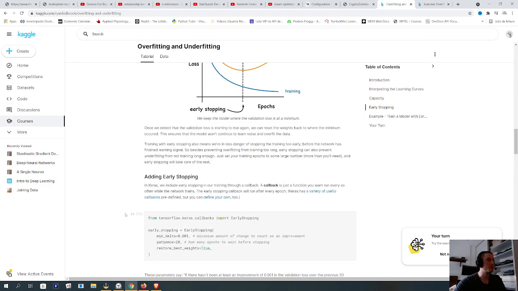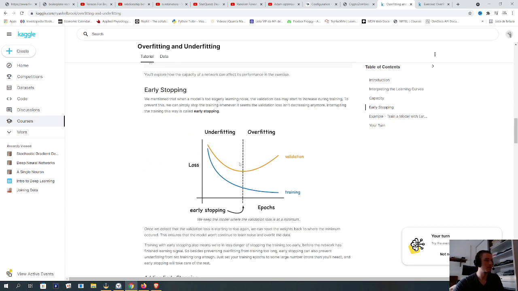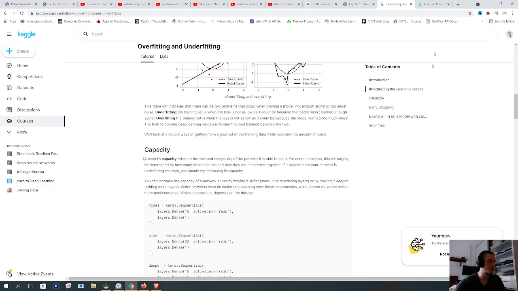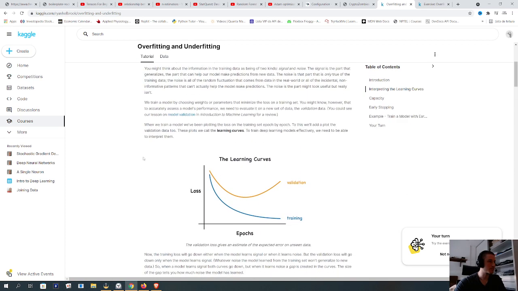I think I'm going to go back to this just to understand this validation and training, how it's separated. To accurately assess a model's performance, we need to evaluate it on a new set of data, the validation data.